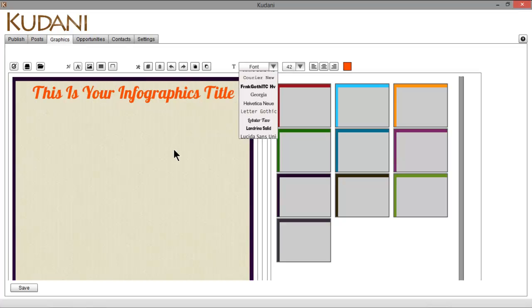So very cool section, and you can do memes with this. You can probably do quotes with it. I haven't played around with it more than just the infographic piece of it, but you can see that just by looking at it, it's very flexible with what you can do with it. And then here is a little save button.